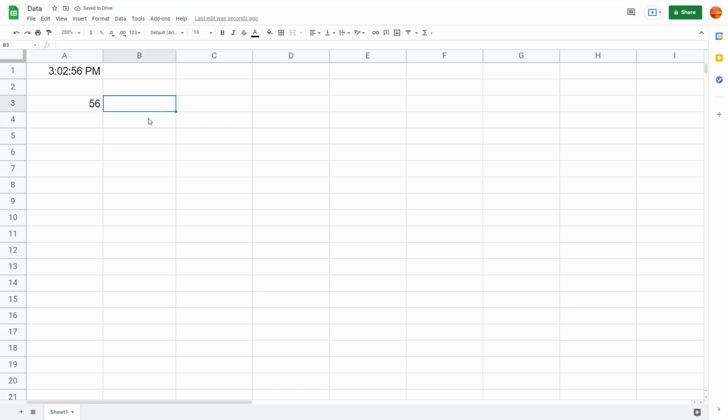You can do the same over here as well. So I'm going to press equals, and let's say I want hour this time, and select this, close the bracket right here, and there you go. Now you got the hour, that is 15. That is because its PM value is 15 right here.